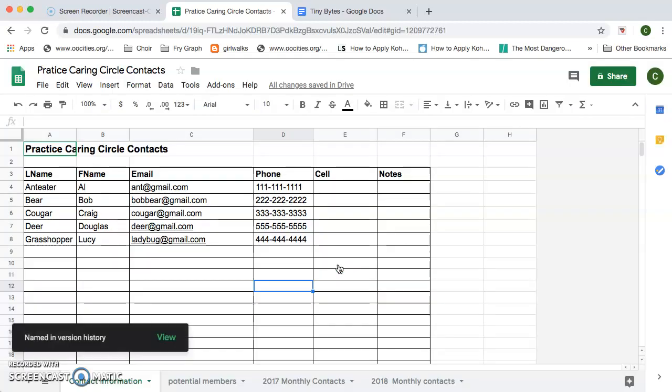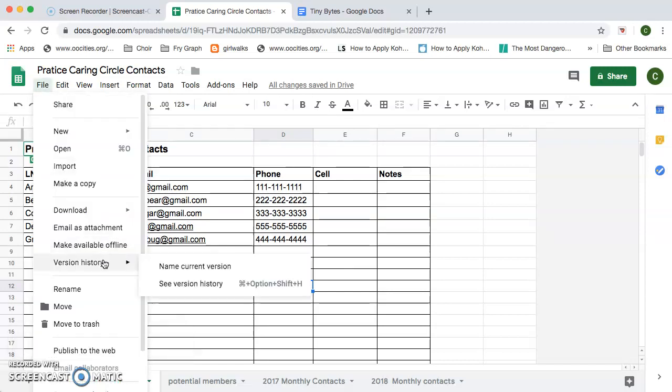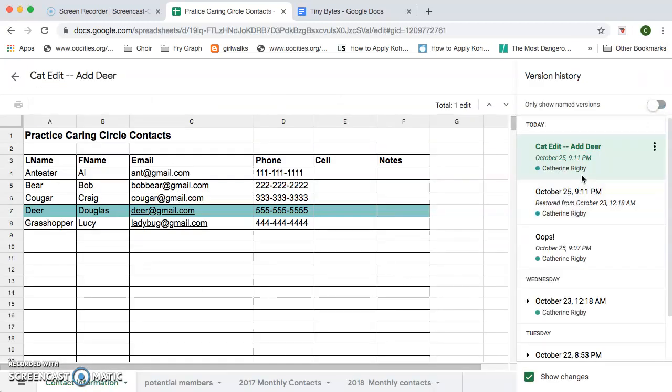So this time, when I go back into the version history, we'll go to File, come down to Version History, see it. It will now appear on my list. Well, Kat made some changes. It was in October, and the changes she did was add the deer.